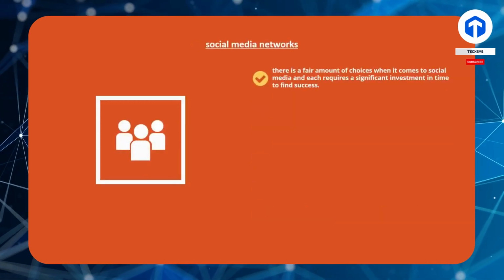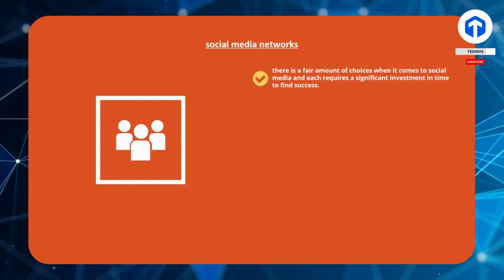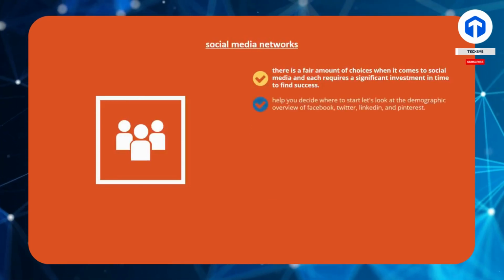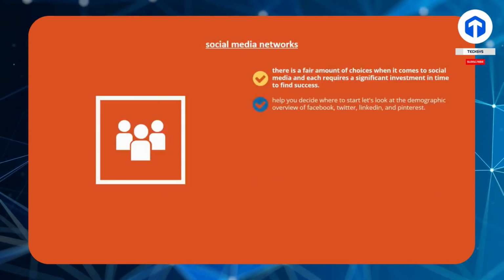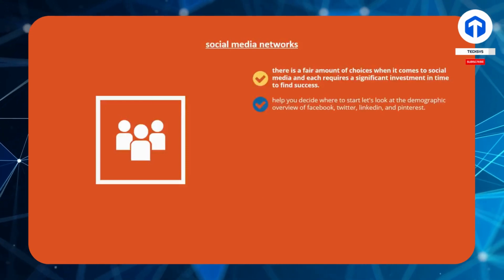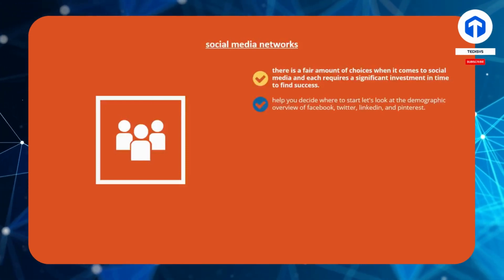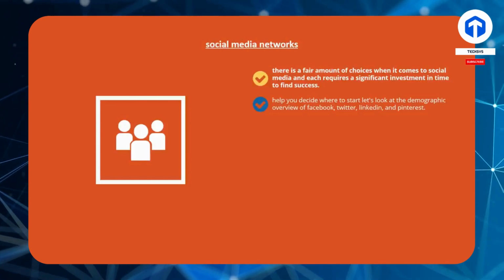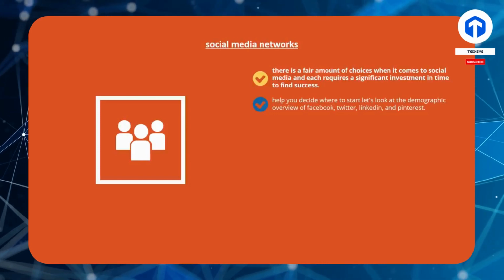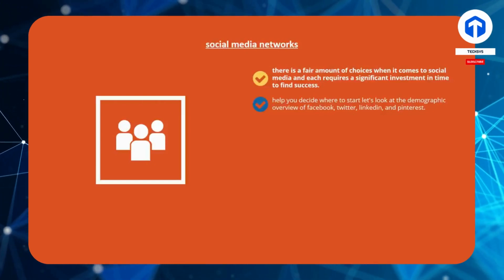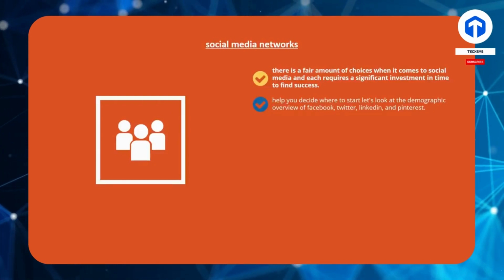There's a fair amount of choices when it comes to social media, and each requires a significant investment in time to find success. To help you decide where to start, let's look at the demographic overview of Facebook, Twitter, LinkedIn, and Pinterest. I'll guide you through the type of user you'll find and what marketing styles are most appropriate. The data I'll be sharing with you comes from the Pew Research Center, and you can find even more of it at pewinternet.org.